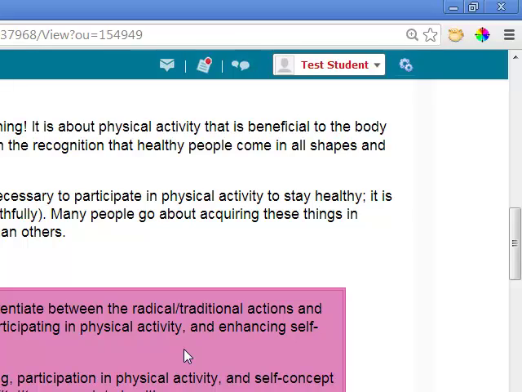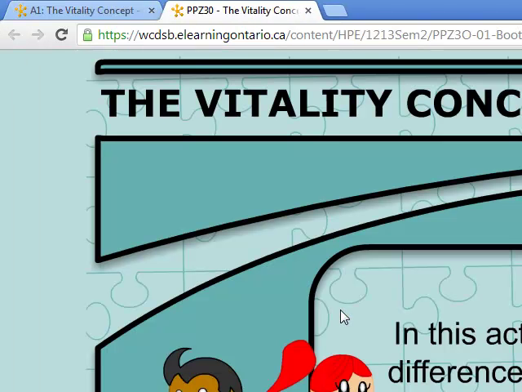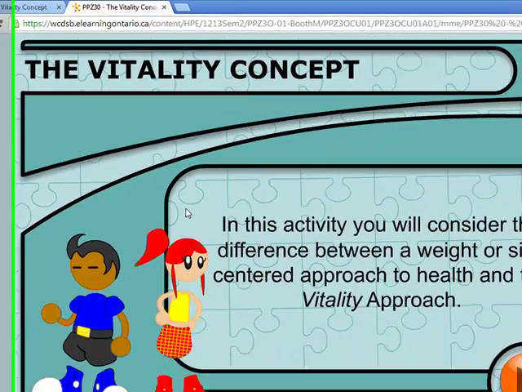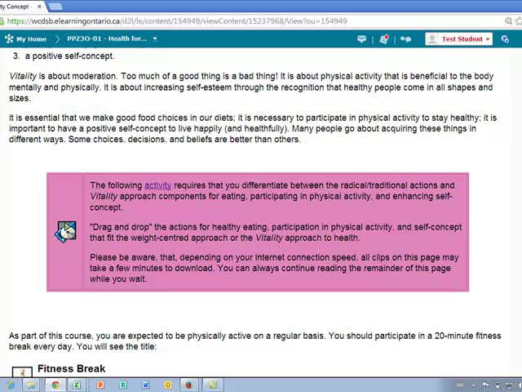In this content, there may be some kind of activity or something for you to do. So if I click on this activity, it brings me to an interactive activity that will review and maybe show further some of the ideas from Unit 1 activity on health for life and vitality. When I'm complete doing that activity, I can close the tab and it should bring me back to the content.